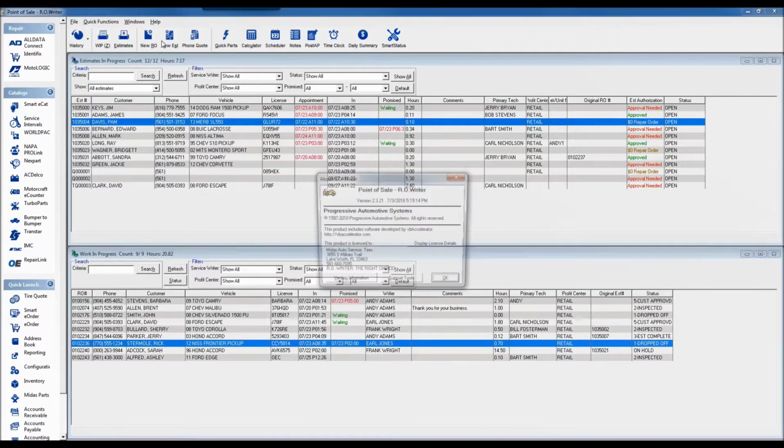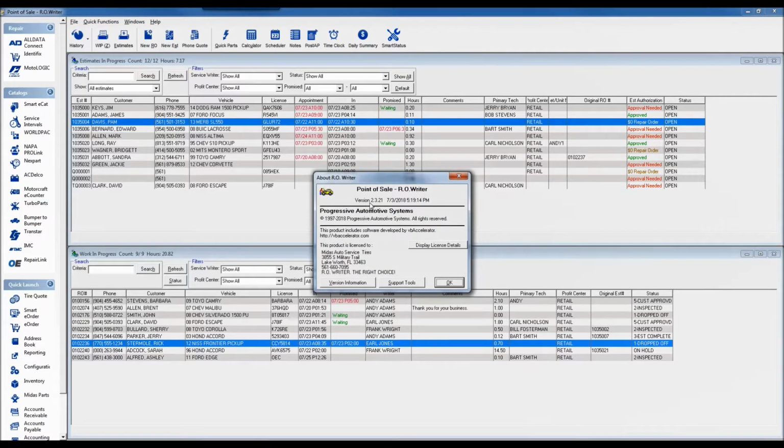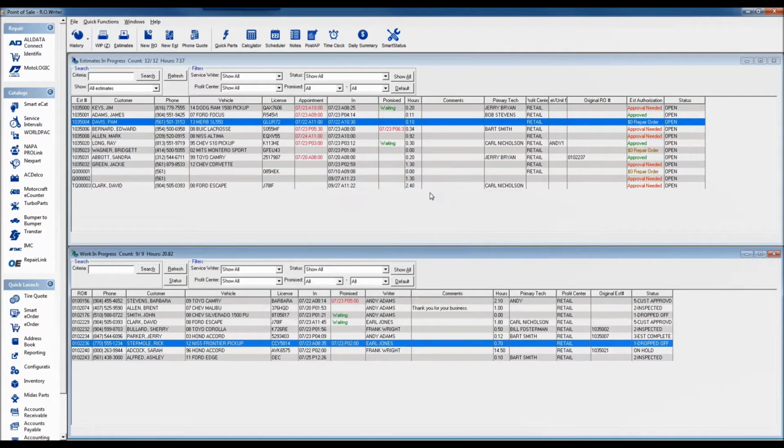I'm going to click up here on Help and then About, and what you'll notice is we're using version 2.3.21 as we're recording this webinar, and it's September 27th of 2015. So if you're watching this on a recording, that's where we're at, at least as far as the webinar is concerned.